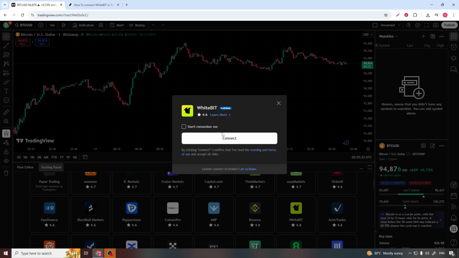Remember, if you encounter any issues, both TradingView and WhiteBIT have support services to assist you. So, go ahead and explore this feature and enjoy a more streamlined and powerful trading experience.